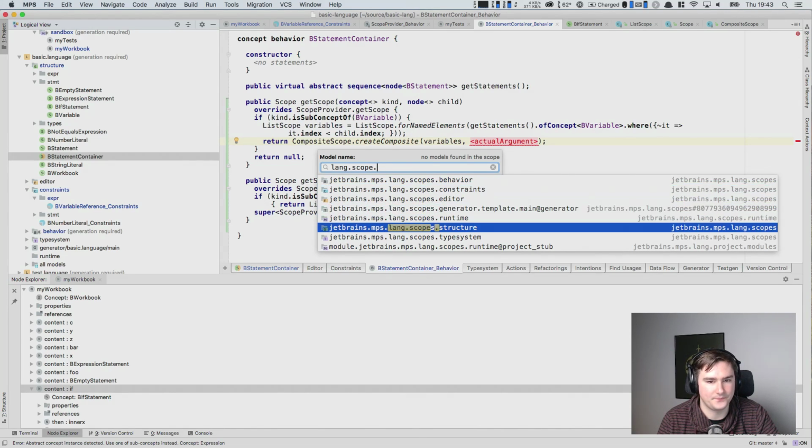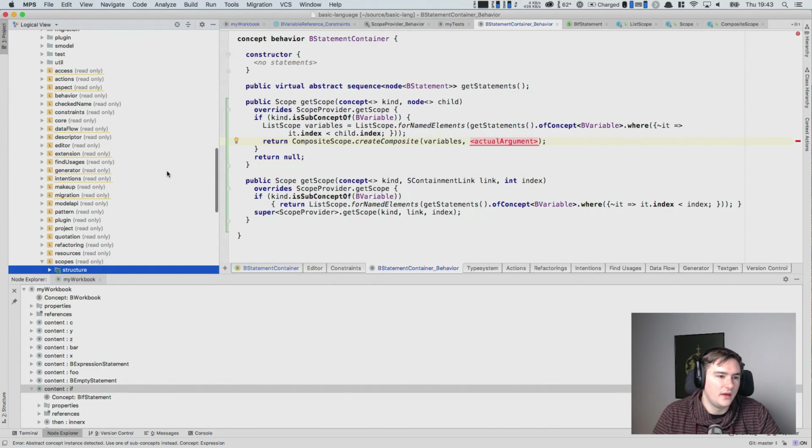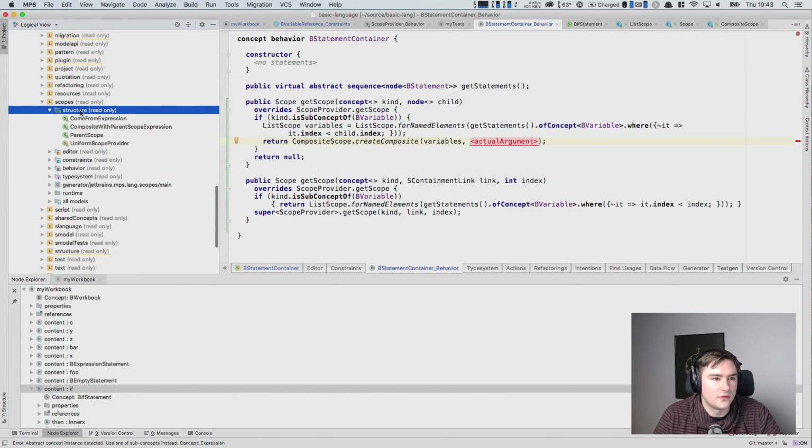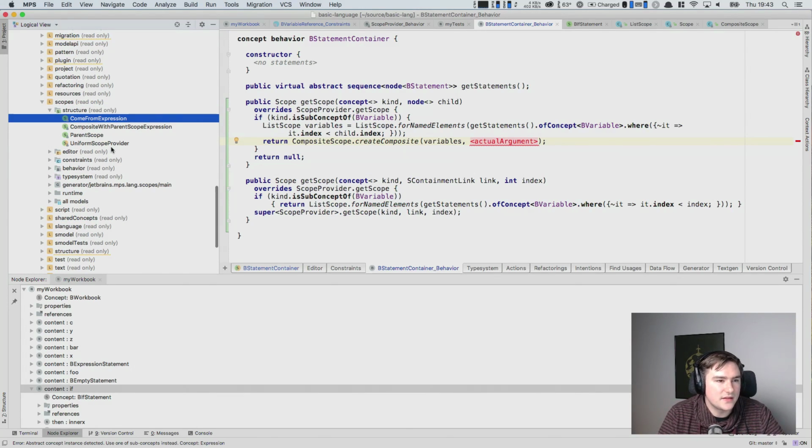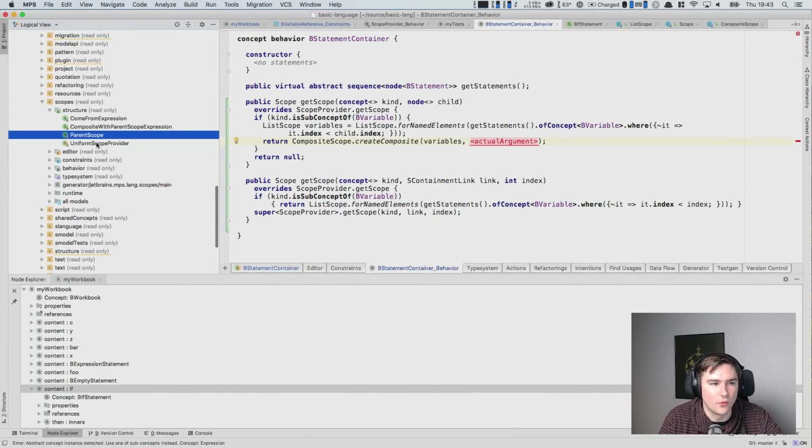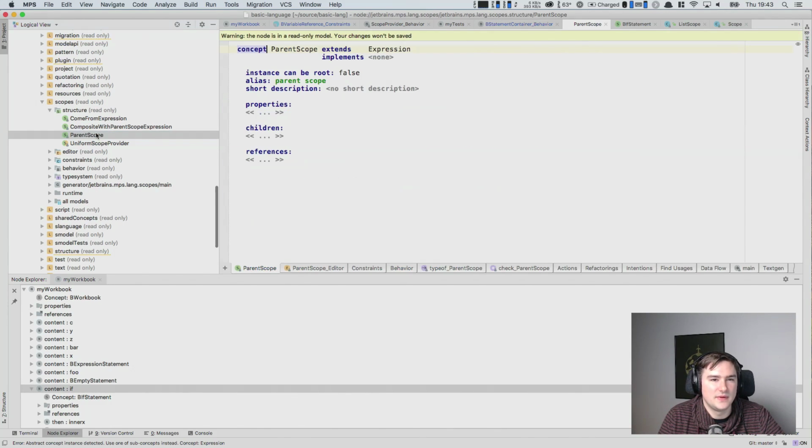lang.scope.structure, or scopes it's called. And the language itself is quite simple. It has four concepts, and one of them is named parent scope. And it's exactly doing what the name says. It's getting you the parent scope definition in the current context, if there is any.